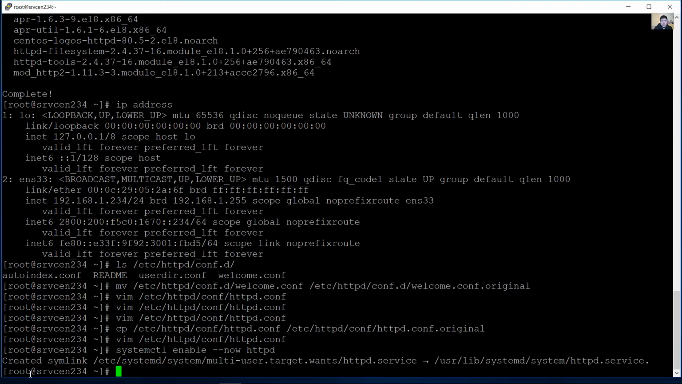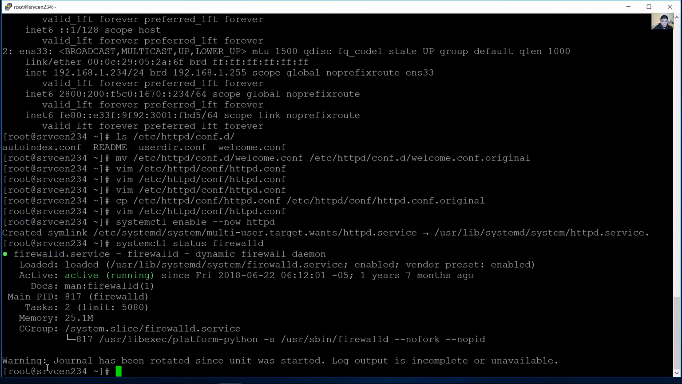But you need to configure the firewall because firewall is already installed on CentOS 8. Verify if the firewall is active. systemctl status firewalld. Now it's active and running, so you need to configure the firewall to permit port 80 for the HTTP server.